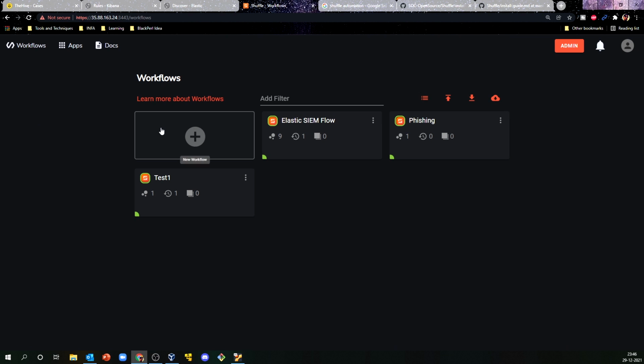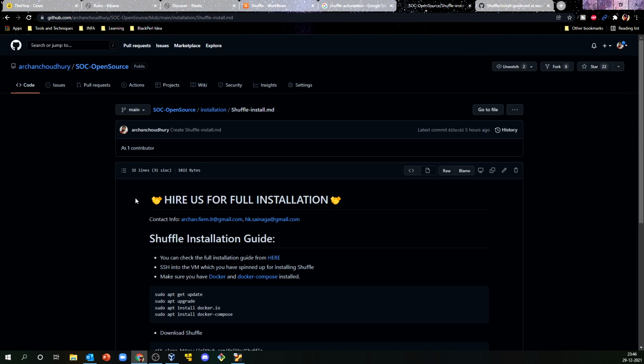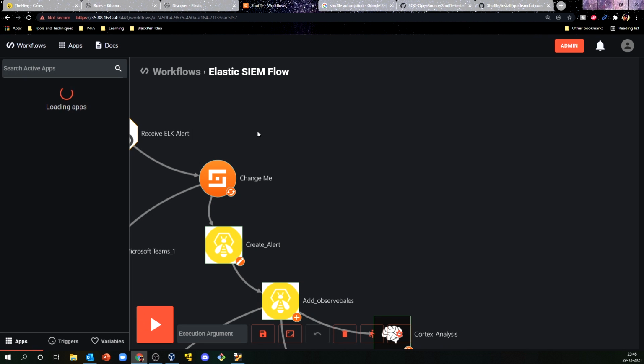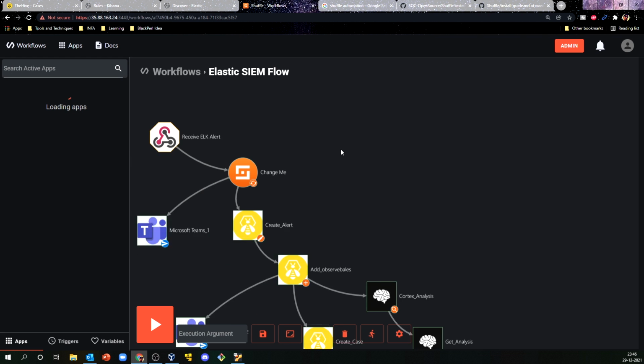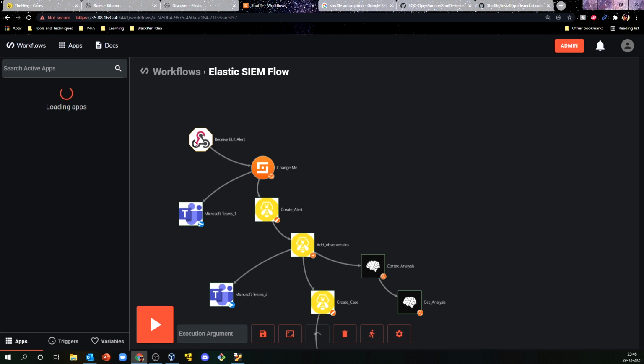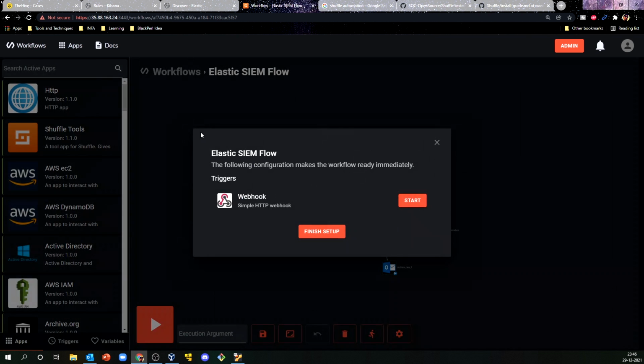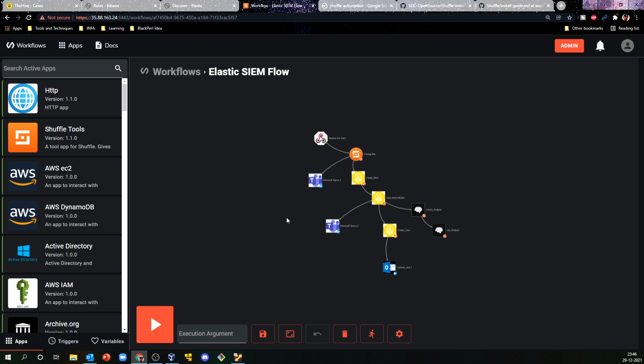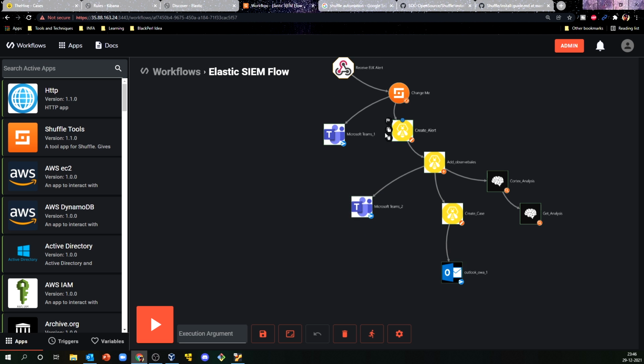Before even doing the workflow, this is the screen, guys, that you will get at first login. So you need to create your workflow from over here. I have created my Elastic SIEM flow that I was showing you in this particular repository. I'm going to give you an overview of how this thing basically works.